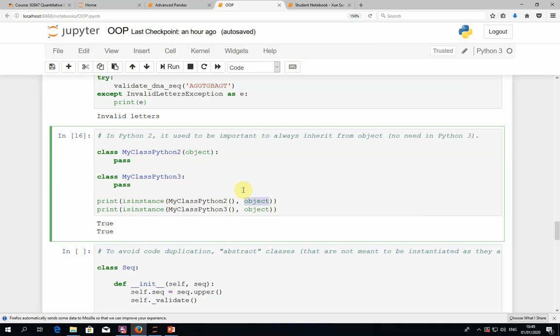Okay, so unlike using the type function and then comparing to a specific type, which will only give true if that's exactly the type, isInstance is more flexible.